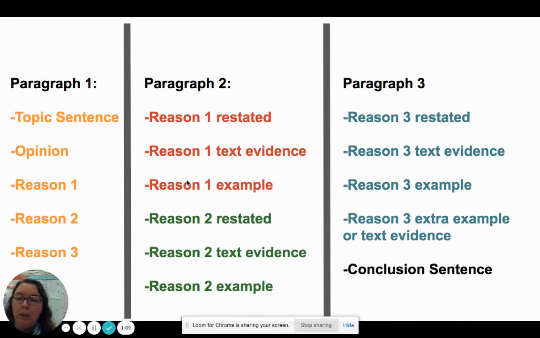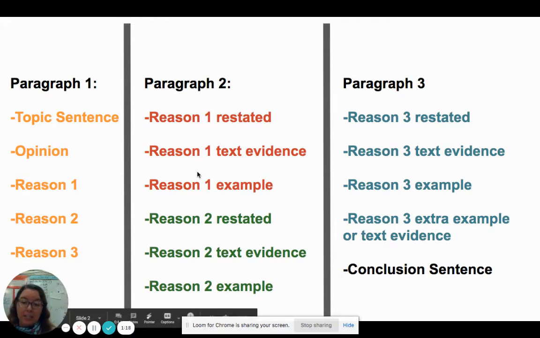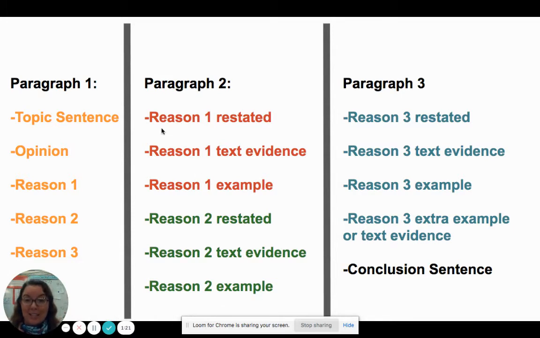And then in paragraph 2, we've got two teams here. We've got a reason 1 team, a reason 2 team. So for each team, we've got to restate that reason, which I know seems crazy. We just said it in the introduction, but we're going to remind the reader. So we're going to restate it, and we're going to give some text evidence. Then we're going to give an example. If you want to switch up the order that you do these two, that's fine. I don't mind that, but I do want you to restate your opinion.